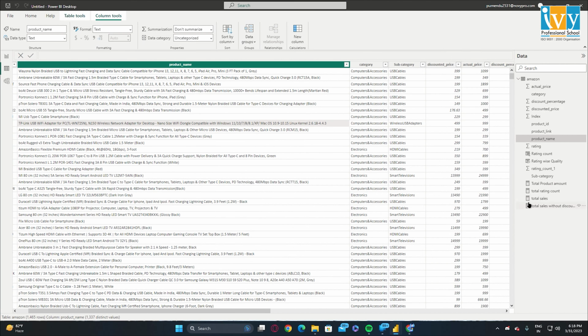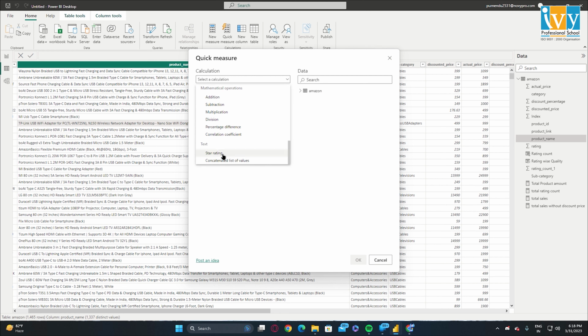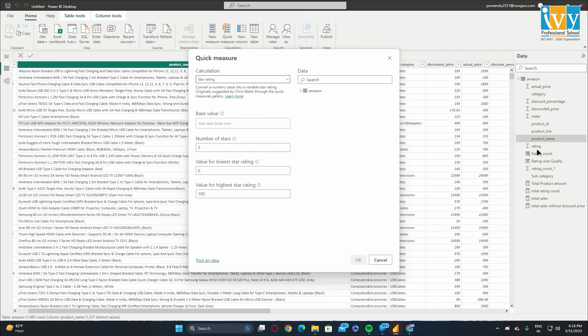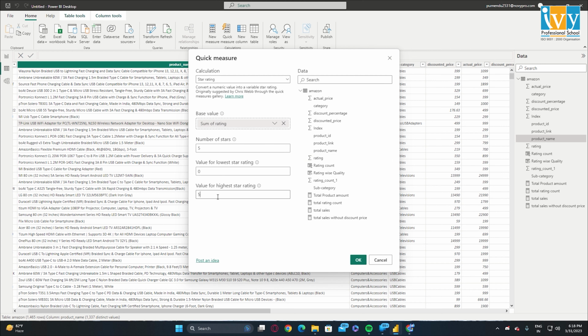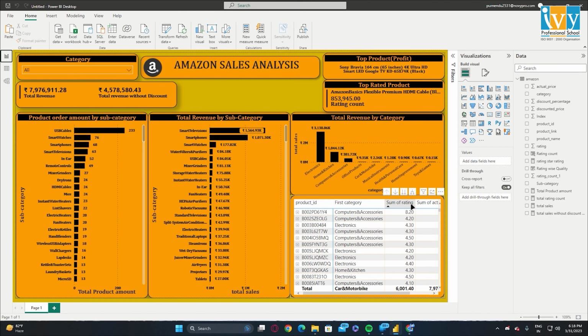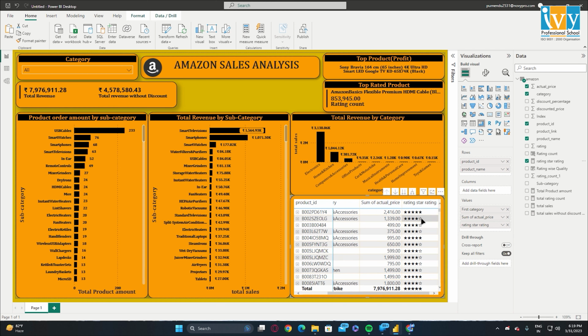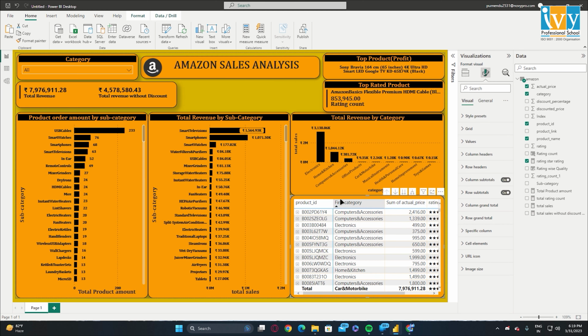Then we need to do one more thing. I'll go to the quick measure and I'll select a rating, star rating, where number of stars 5, and here I select rating, 5. We got a new measure here, you can see. I clicked on this part and removed the sum of rating and now I select this. See this, I can see all the rating by star. It looks visually good. So let's go to the visual section and just edit this.